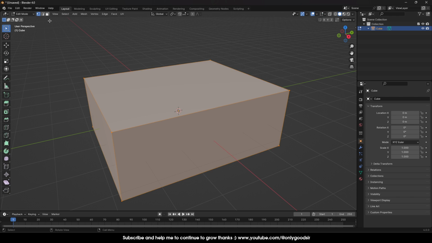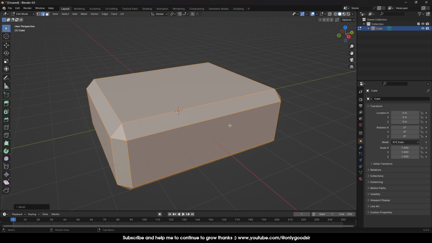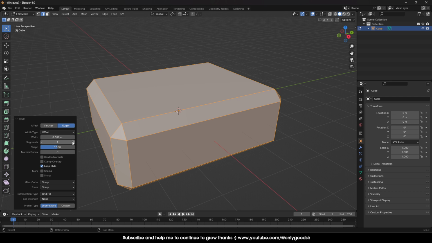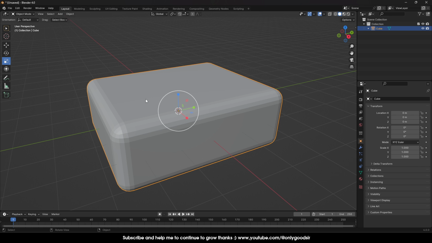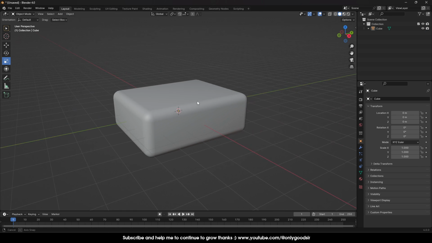Then I'm going to hit tab, go into edit mode, which is the tab shortcut. Select the edges, right click, bevel edges, and we get a nice rounded soap bar. So we're going to increase the segments and then choose how round we want it. Shade smooth. Look like a soap bar?